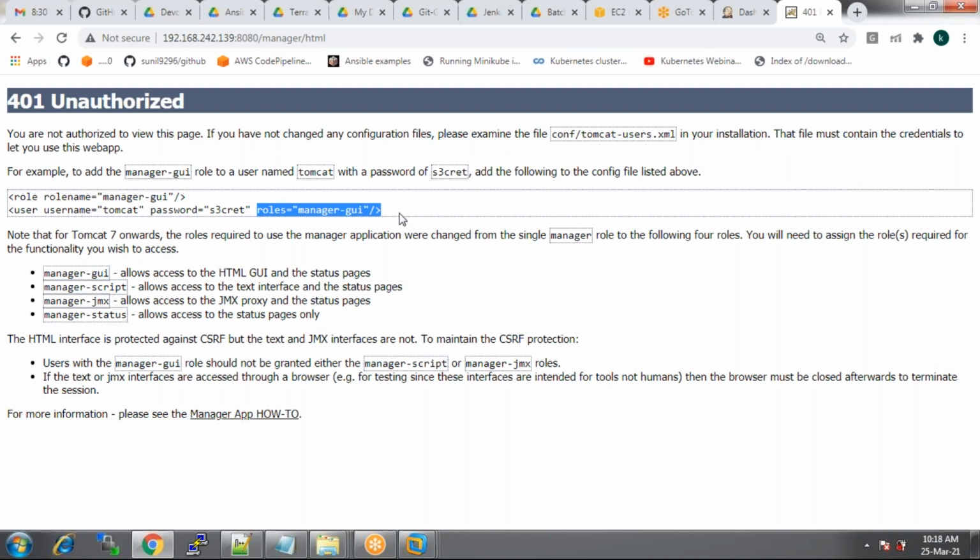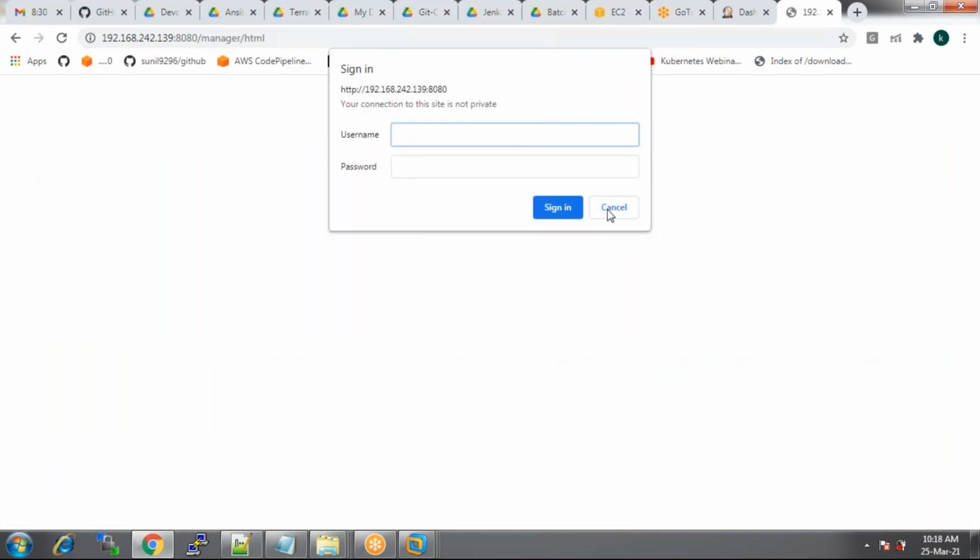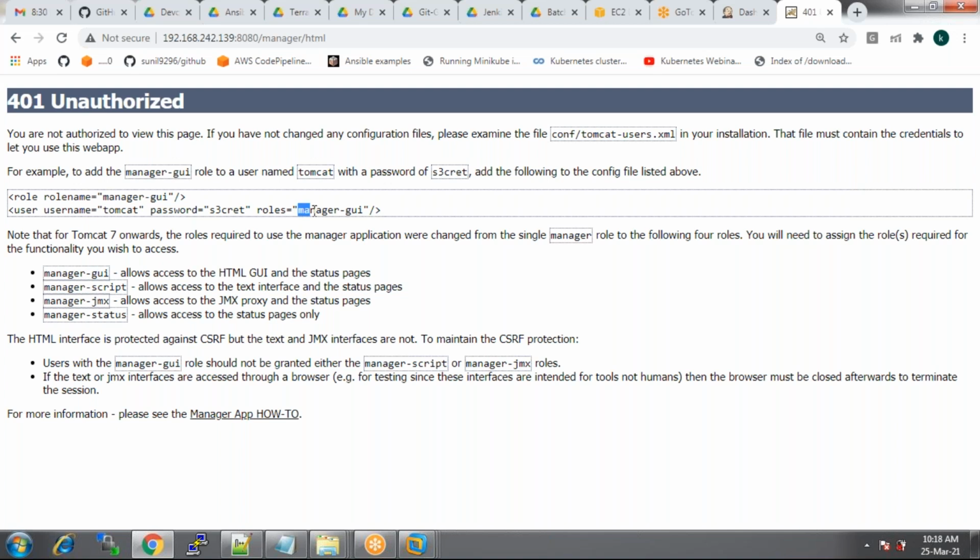Okay, so that role is assigned to the user because I want to log into my Tomcat homepage through the manager app. Since I want to log into Tomcat through the manager app from that window I have shown you previously, you must have a role assigned. The role is manager GUI role. Once the role is assigned to the user, the user will be able to log into Tomcat.